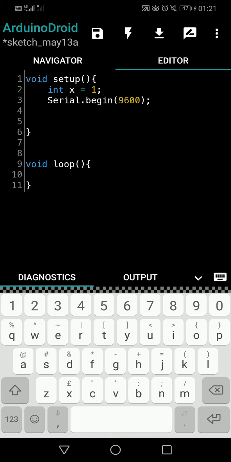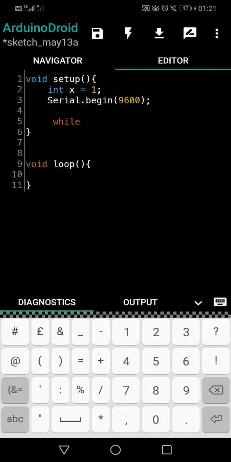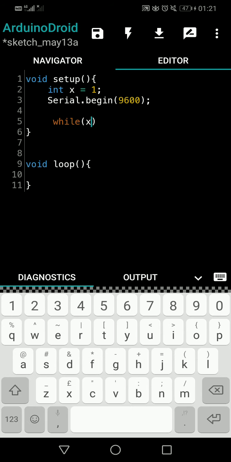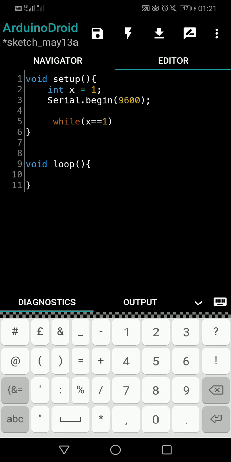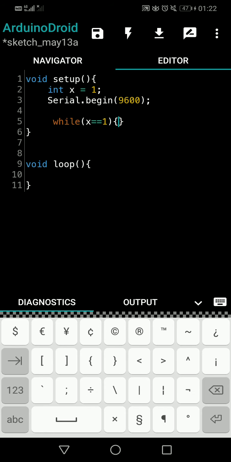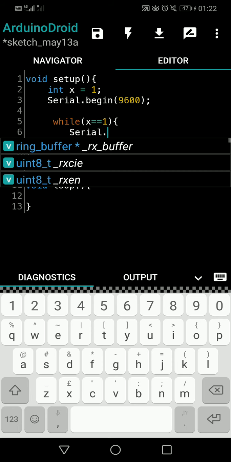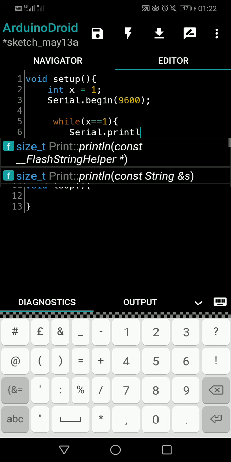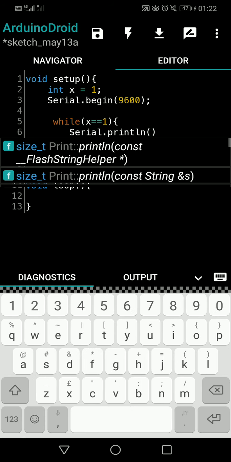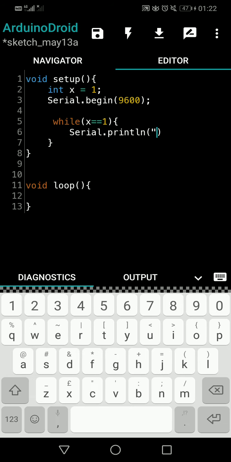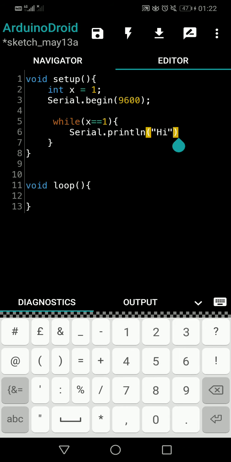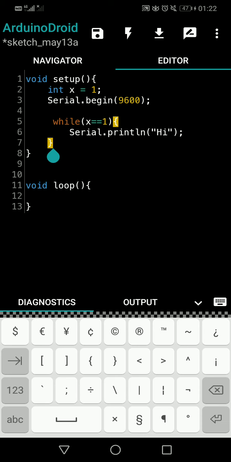Oh my god, did I delete it? I don't think there's an undo button. Doesn't matter, I will write it again. Okay, so I will write while, okay, x double equal 1. Okay, so you write Serial.println, I'm sorry, hi.